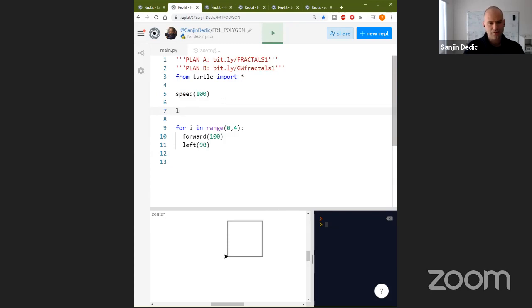Let's say we have side length, and side length is 100. Well, instead of 100, you can just place side length. So forward, side length. And now I can change my side length to be anything. 200, it'll draw a bigger one.